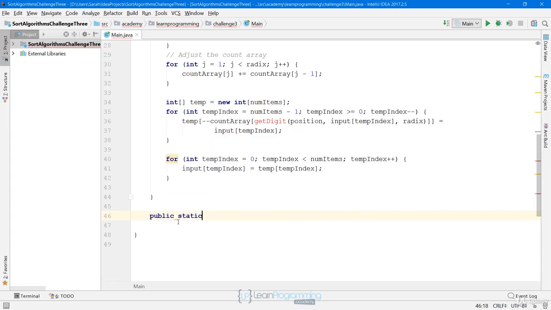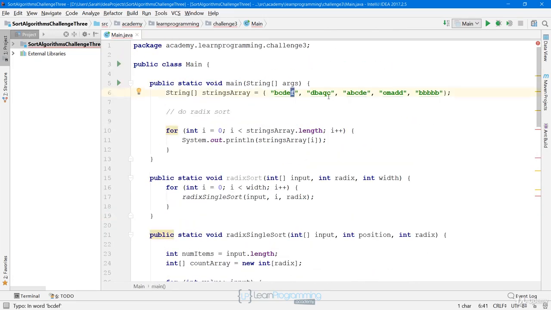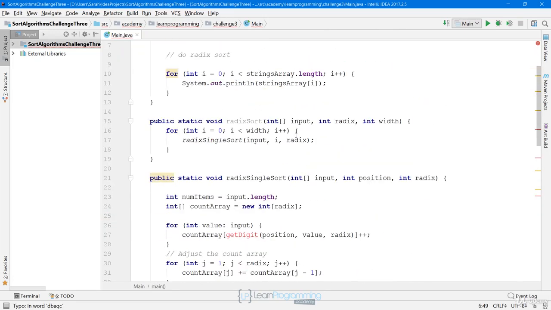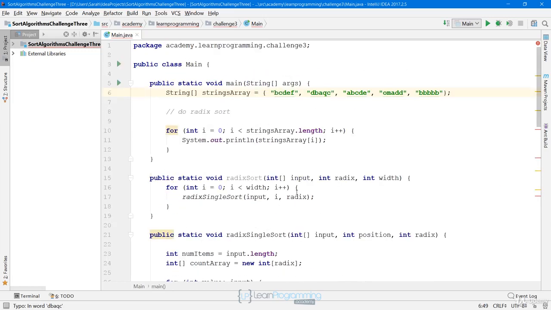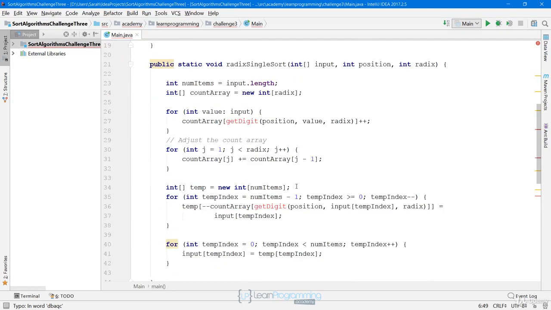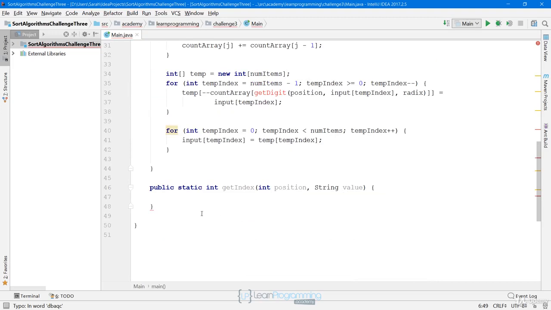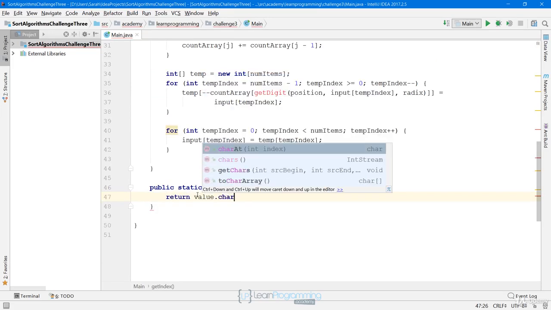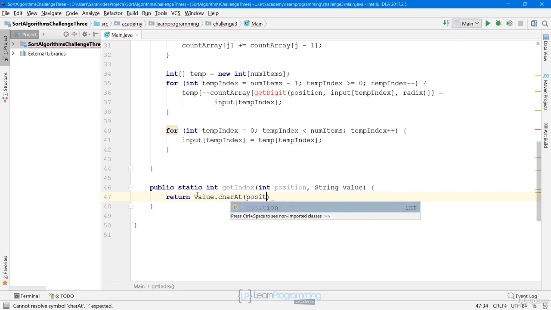So I'm going to say public static int getIndex. And this is going to accept the position that we're looking at and the string. So if we want to get F, C, E, etc., we're going to pass 4 as the index because this time we want the 0-based index, and we would pass the string value. And inside here, all we have to do is call the charAt method. So we can return value.charAt(position).